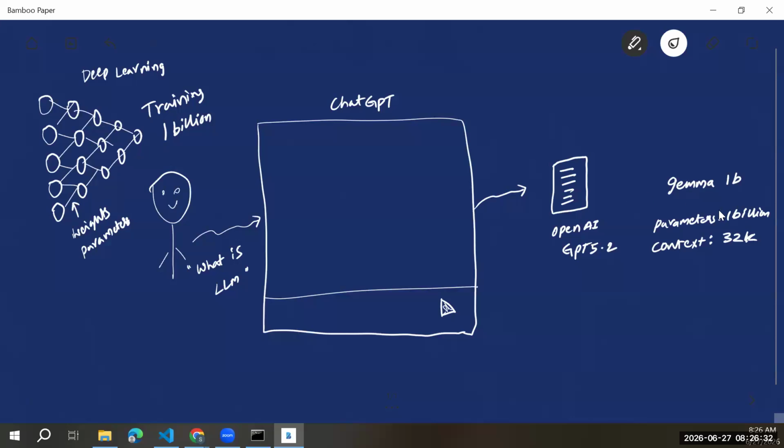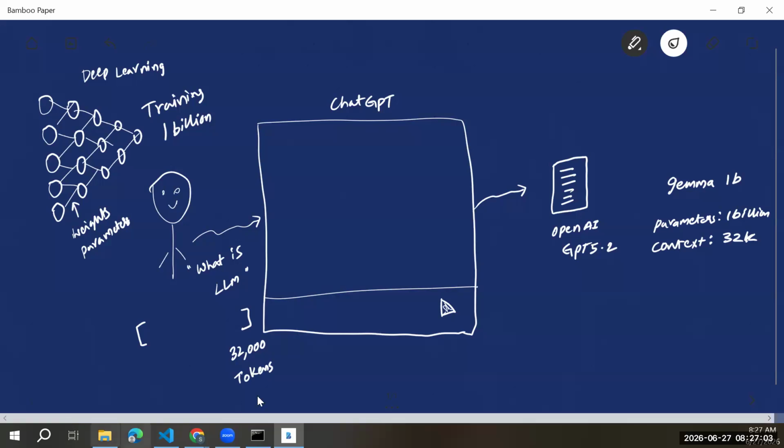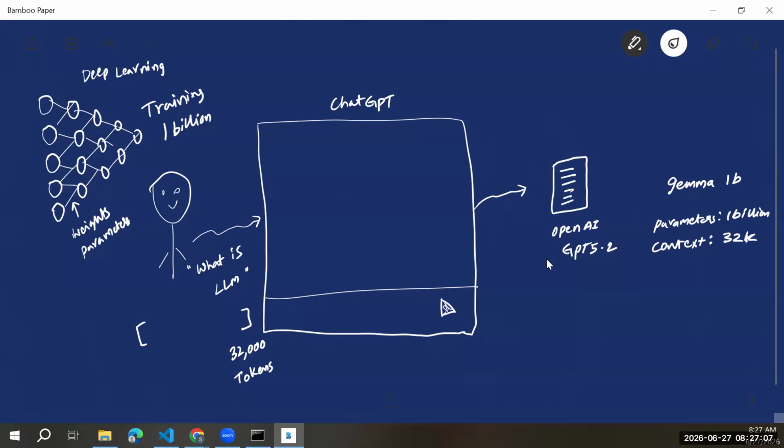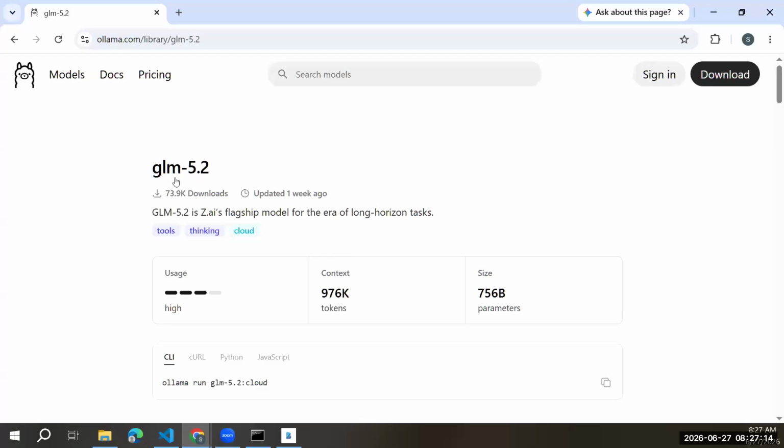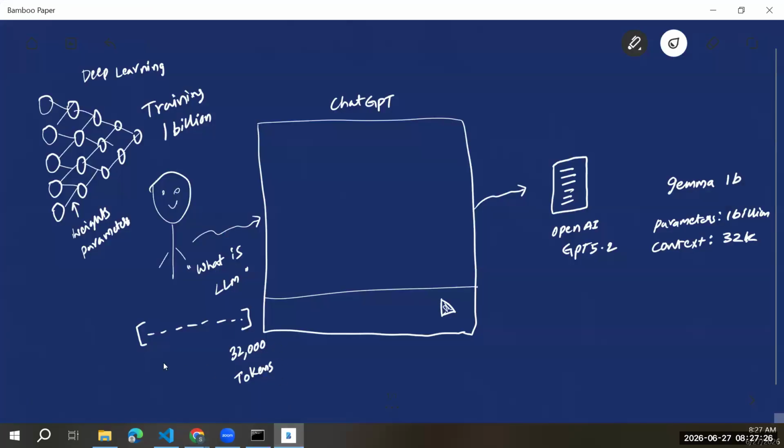Now that is about the billion parameters, which is the parameter part. Now what is context? Context is nothing but the information you pass to the LLM when you are talking to it. It's something like how much information you can pass to the LLM. If the context is 32K, that means 32,000 tokens can be passed as an input to the LLM. These are the maximum 32,000 tokens for this model. But if I look at the flagship GLM 5.2 model, we have 976K. 976,000 tokens can be passed.